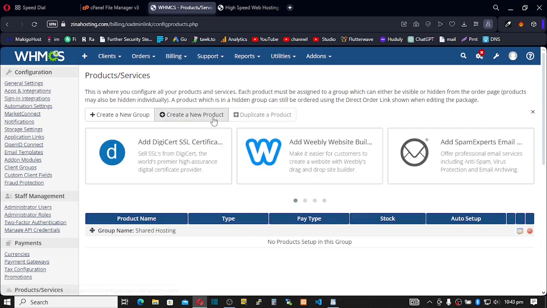The next thing we have to do is create a product. After creating your group, we now want to create products, because under shared hosting we may have basic, standard and ultimate. We are offering shared hosting to clients, and shared hosting is in high demand. That's why everywhere when you type web hosting, you see shared hosting providers, millions of them. So we are offering shared hosting, not VPS. Click on create a new product.